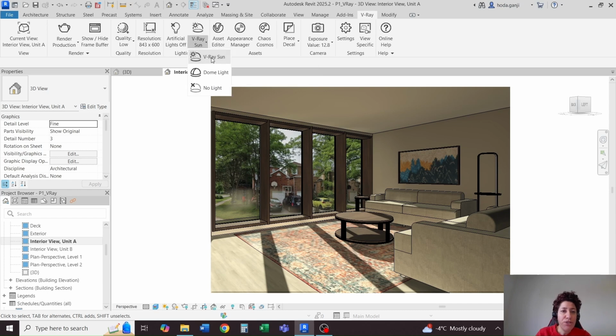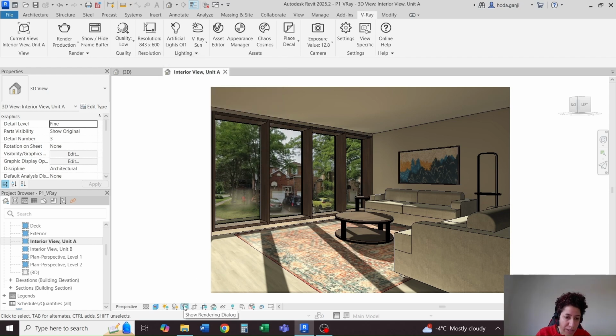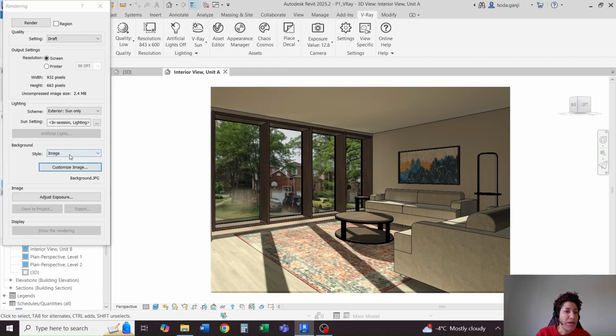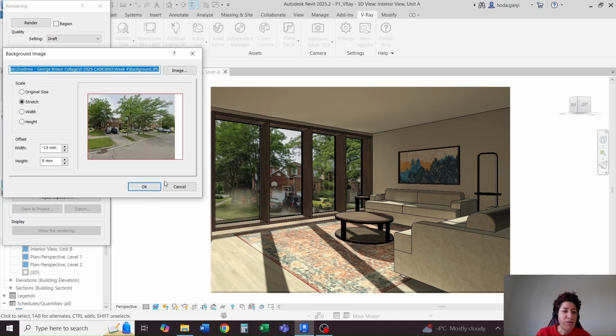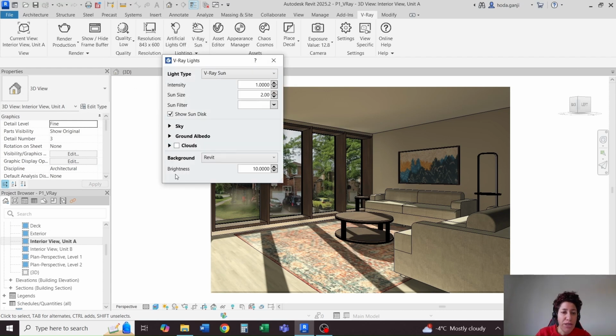And for the V-Ray sun, I'll go with V-Ray sun, and I'm going to ask it for the background to read Revit background, which if I go to my render dialog in Revit, if I go to image, I have already assigned the background to the image. So when you go with V-Ray sun, it is going to read that image, and I have increased the brightness to 10, so it's going to be relatively bright.